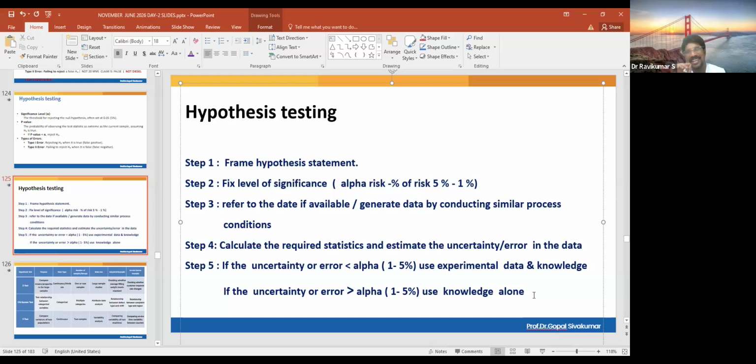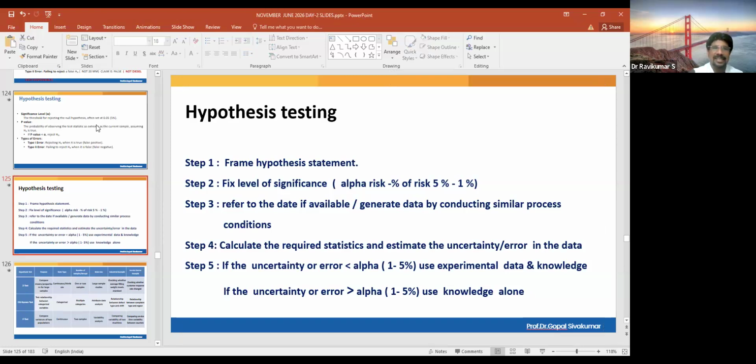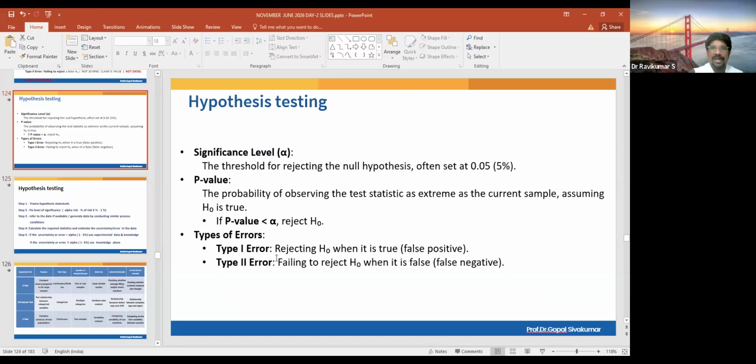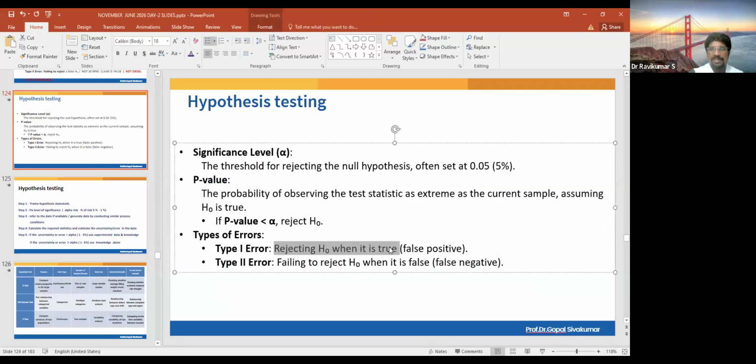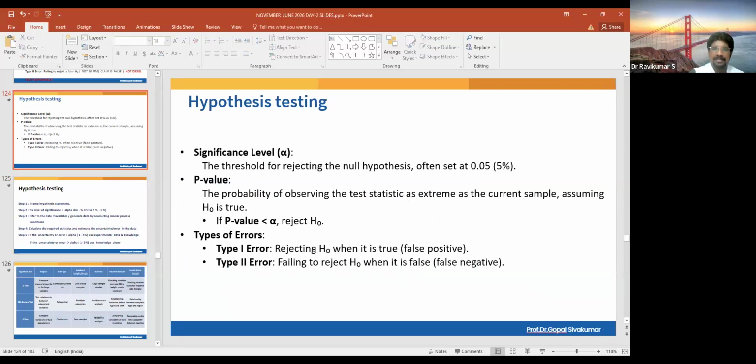Again, I am putting it in this way. If you have rejected a null hypothesis when it is true, that is type 1 error. If you have accepted a null hypothesis when it is false, that is type 2 error.